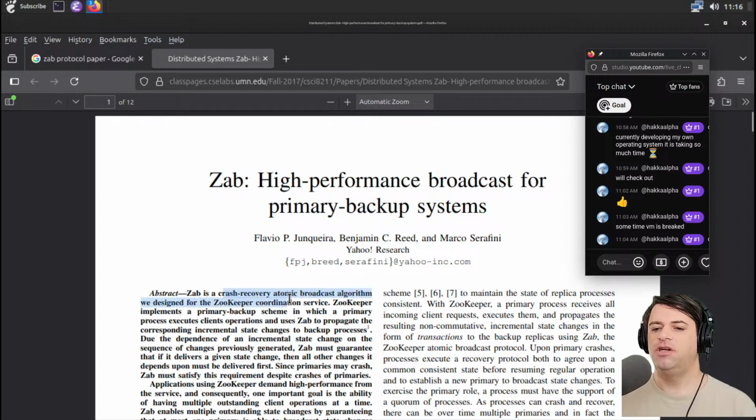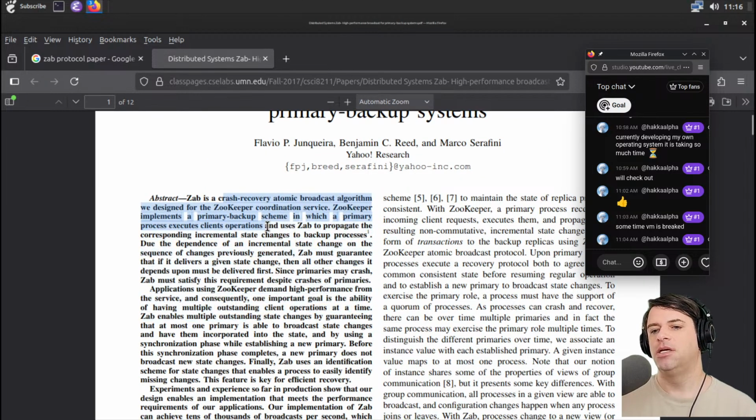ZAB is a crash recovery atomic broadcast algorithm we designed for the Zookeeper coordination service. Zookeeper implements a primary backup scheme in which a primary process executes clients. Shouldn't execute your clients, you're going to run out of clients. And uses ZAB to propagate the corresponding incremental changes to backup processes.